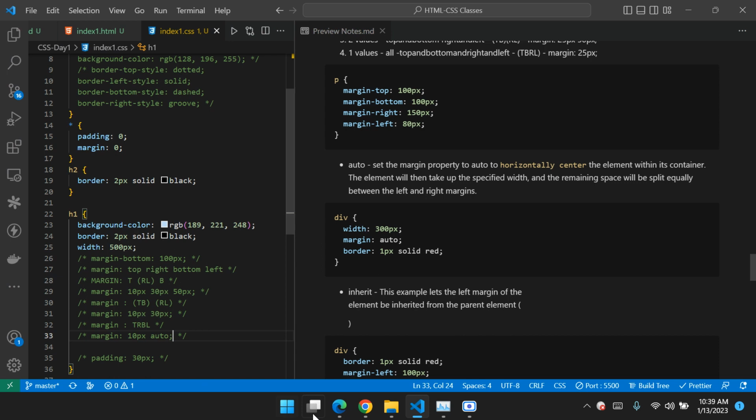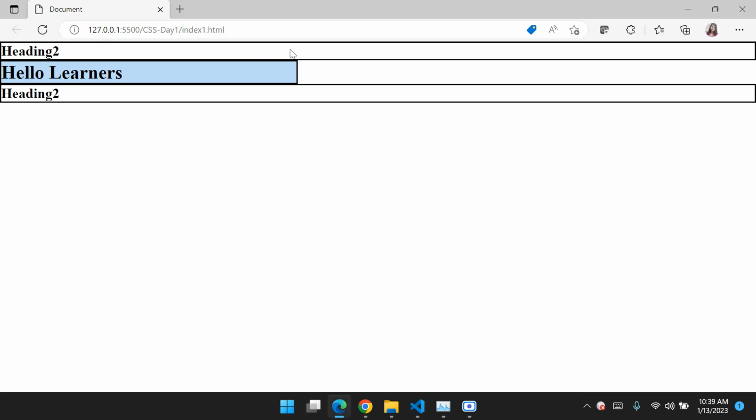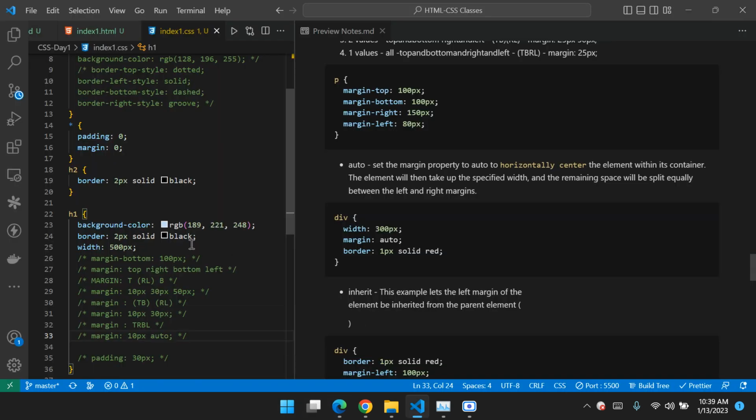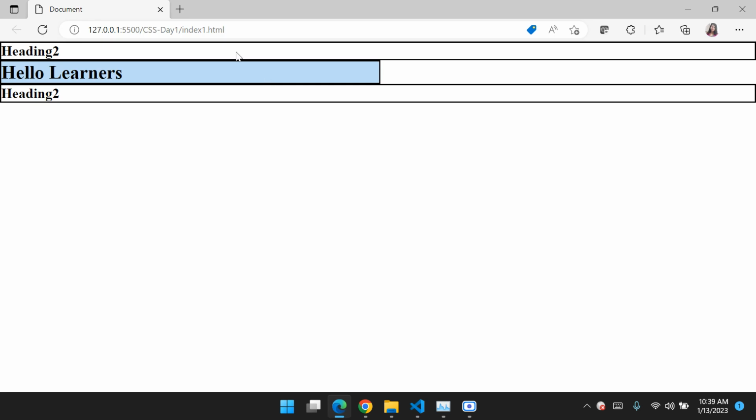Let me remove this margin. So I have given some specific width. Let me give it 50%. So it will be better. Like 50% I am giving. So what will it take? It will take 50% of the whole viewport.